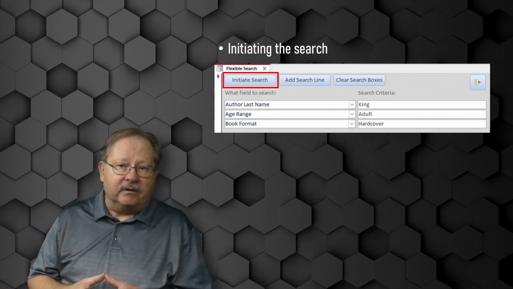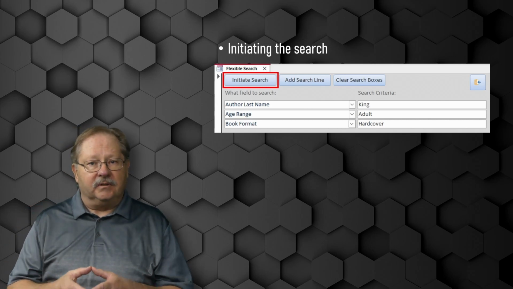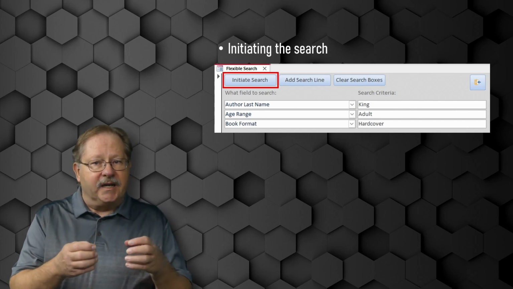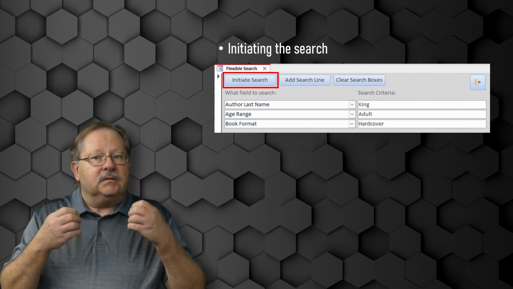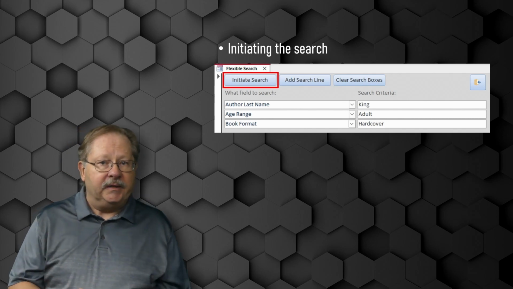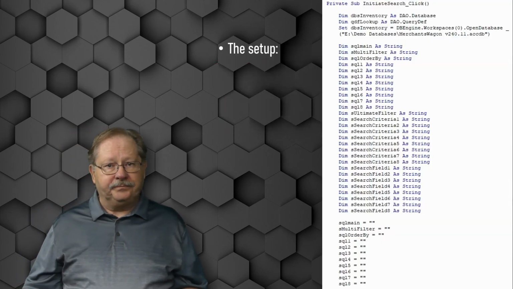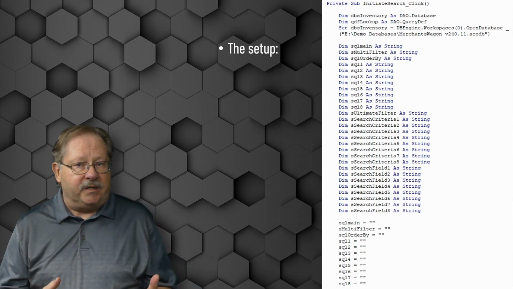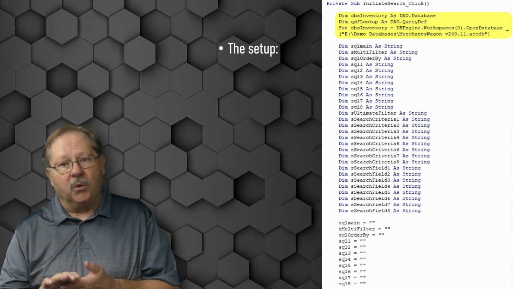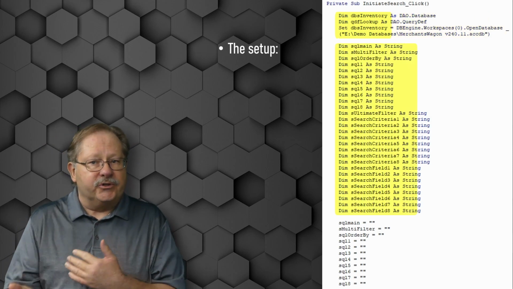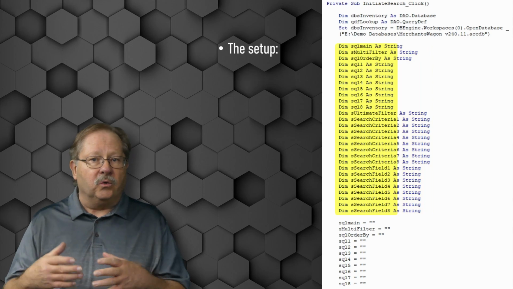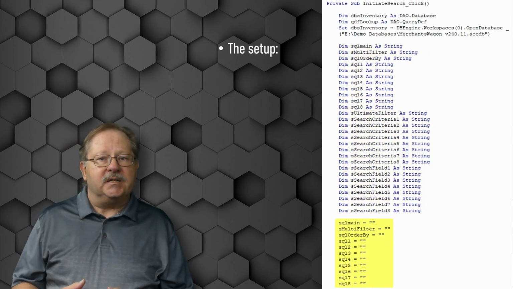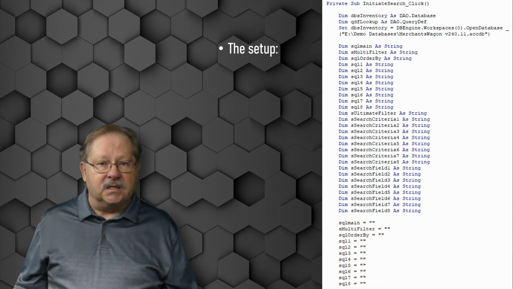Initiating the search is a matter of clicking the button that's at the top on the left of the form. That button then executes the code and pulls the data off the form and builds the SQL code in the query. So let's see how that works. The first thing we do is set up. There you see on the screen, I'm setting up the DAO and the query def variable. The next are the string variables that we need in order to hold the SQL and then set them to 0 to make sure that there wasn't any extraneous data that was still in the form from the last time.